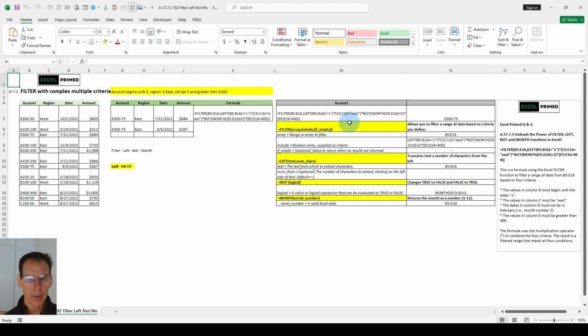Here are the tools. Filter, left, not, month. Here's our spill. We're going to get a spill. Again, hit F9. You can see the output based on this criteria. Let's look under the hood.